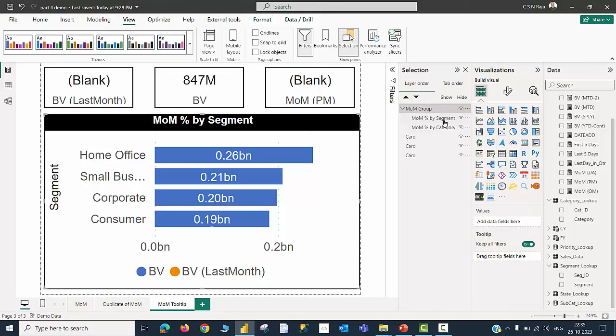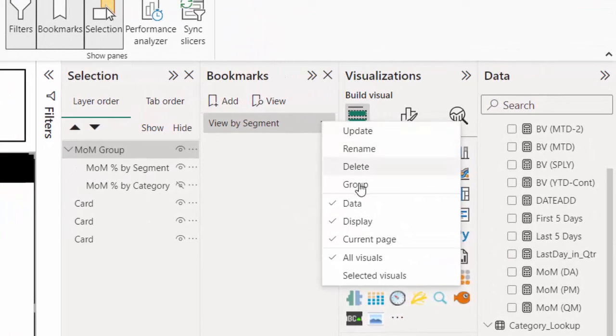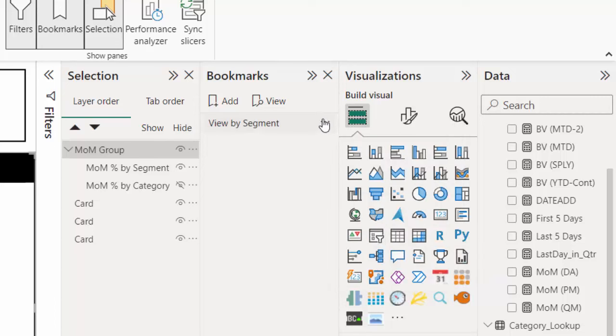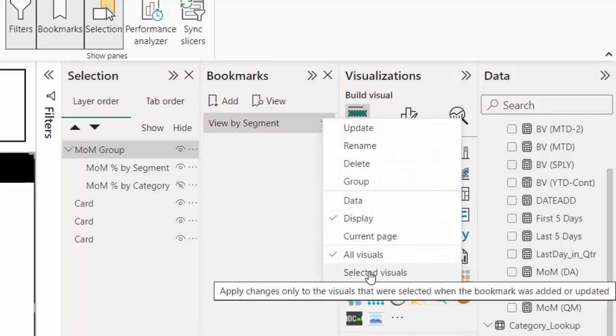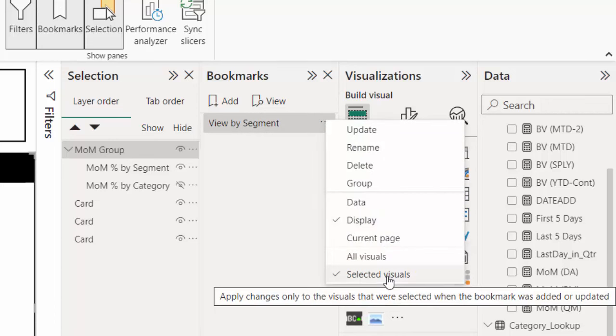Currently, what is being shown is the MOM by segment. Would like to create a bookmark, click add, and then rename this as view by segment. Please make a note of the changes that I am doing for this bookmark. Number 1, I don't want the data to be a static one, so I'm going to uncheck that. Number 2, I don't want to reach the current page whenever somebody is hitting the bookmark, so I'm going to uncheck that option. And I want these changes to be applied only for the selected visuals. So please make a note that the display option is checked, selected visuals option is checked.